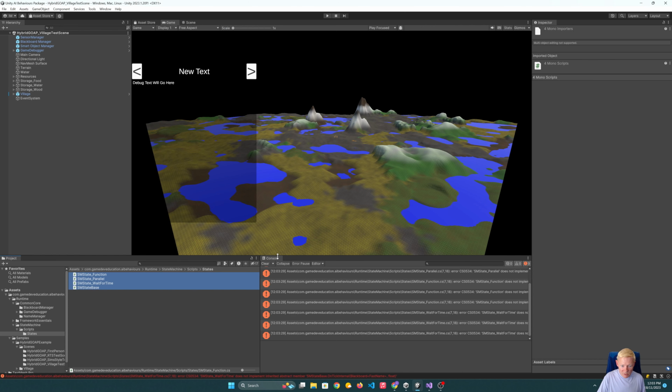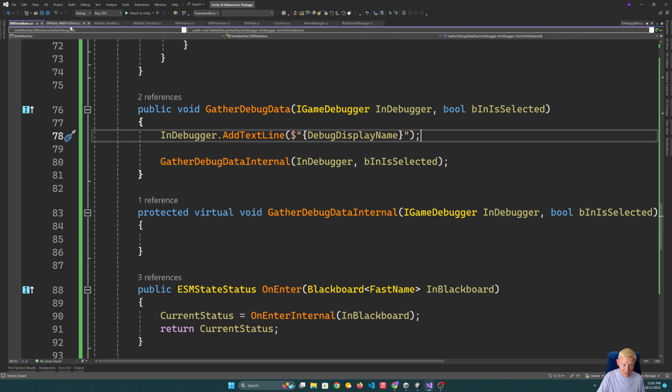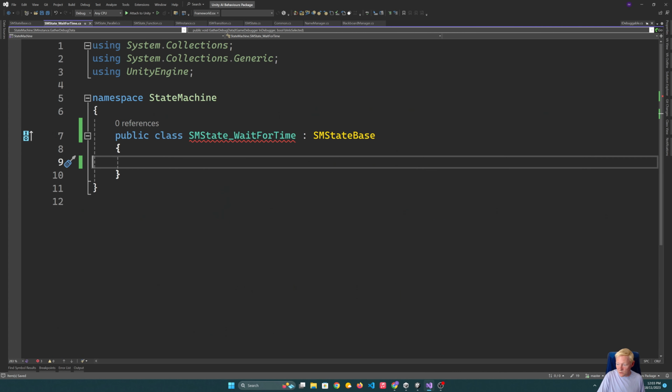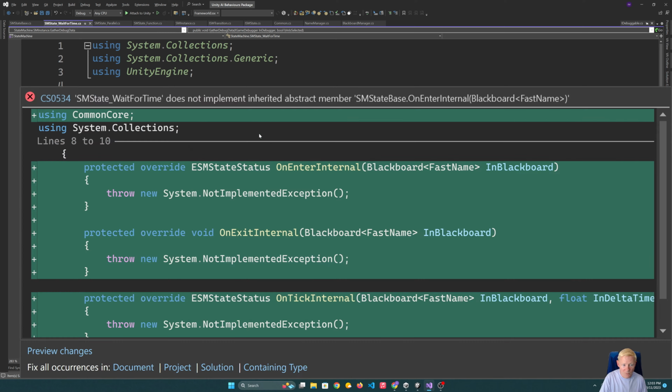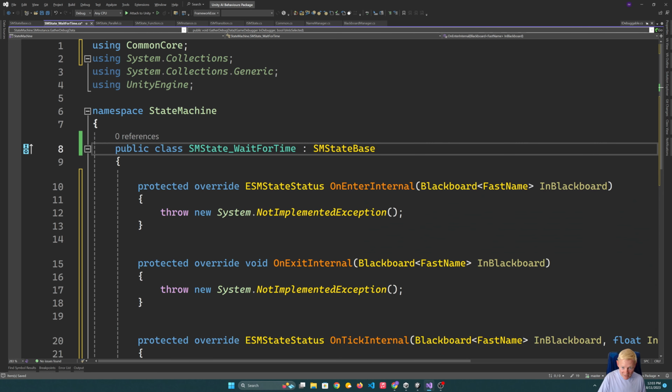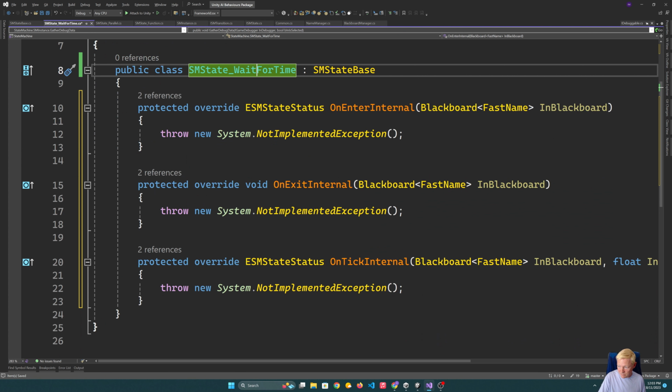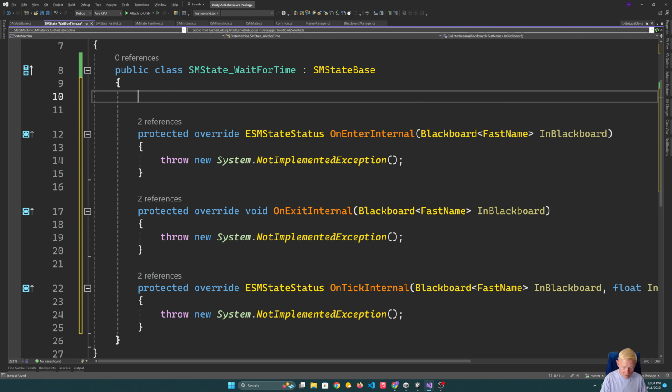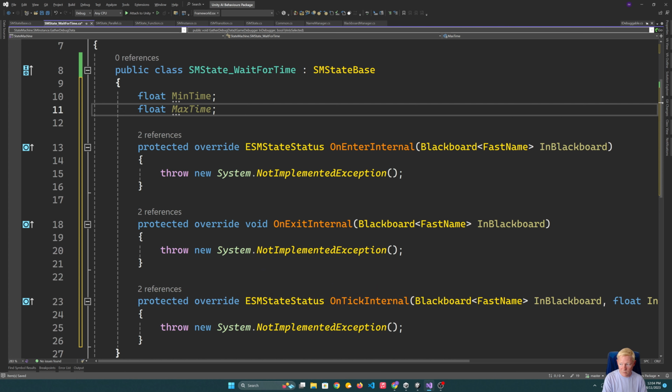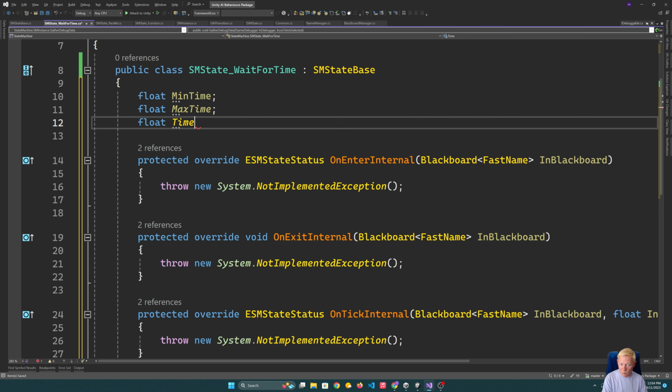We want to get some stuff set up so that we can actually get a few more things up and running. We do have obviously a lot of things grumpy at us because we don't have some of these basic states set up. So we're going to get those implemented now. Let's look at wait for time. It's grumpy because we haven't implemented these things. That's fine. This state is going to be given a min time, and it's going to have a max time, and it's going to keep track of the time remaining.